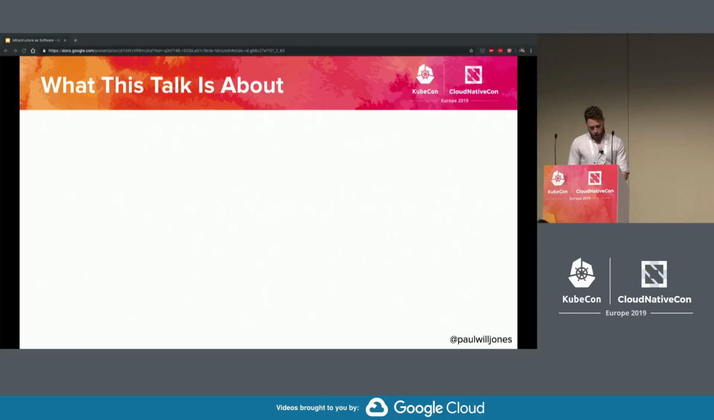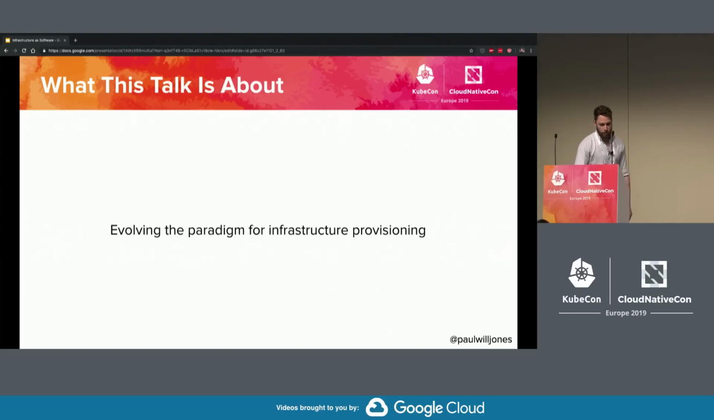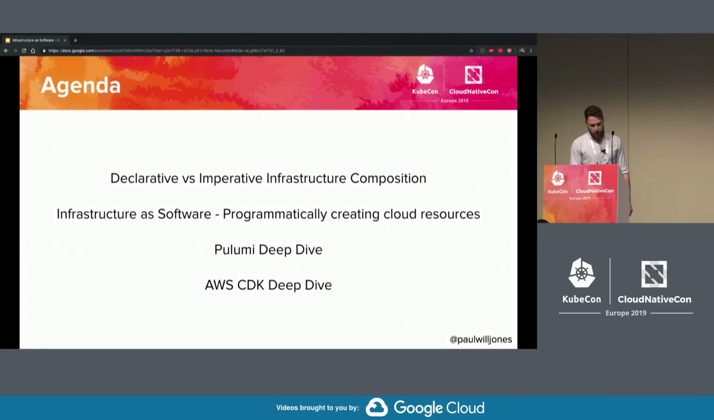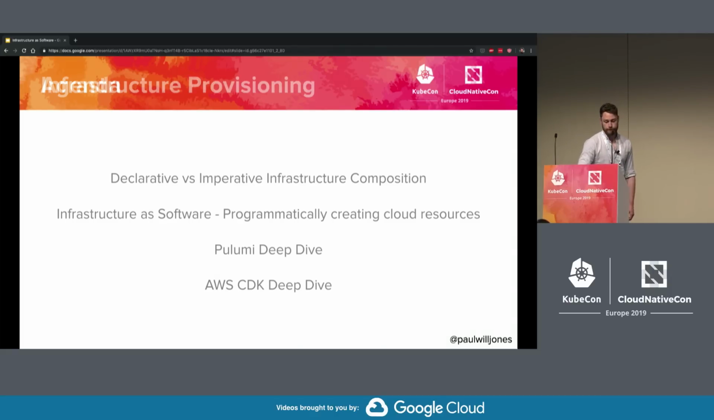And today I want to talk about infrastructure as software. There we go. So, what is this talk about? It's about evolving the paradigm for infrastructure provisioning and how we can transition from declaratively defined infrastructure to do so imperatively. Firstly, we'll talk about existing solutions for infrastructure provisioning, both declaratively and imperatively. We'll introduce infrastructure as software through programmatic provisioning of infrastructure, and then we'll take a look at some case studies, firstly Pulumi, and then the Amazon CDK.